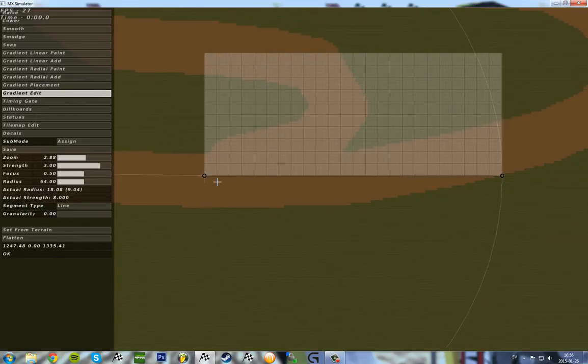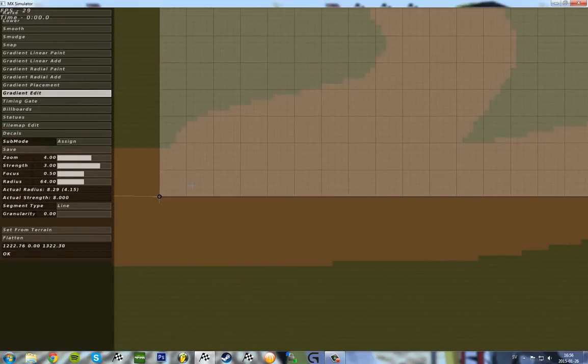So let's see here. We will now form a jump just by doing a quick look.